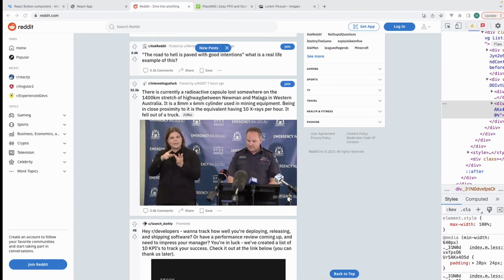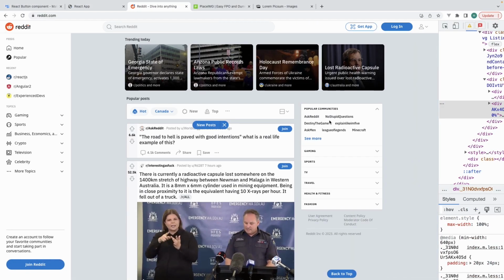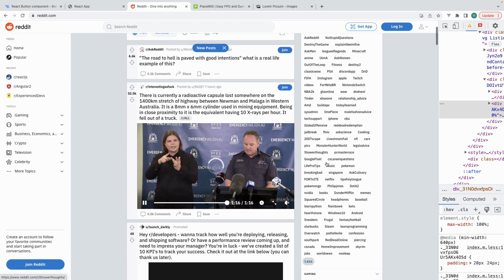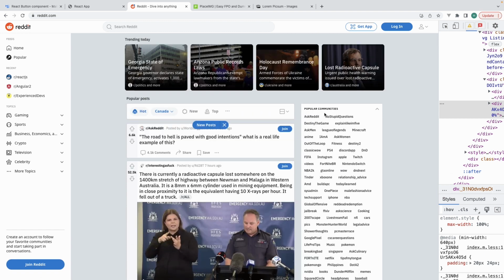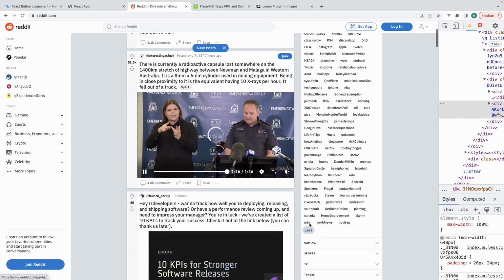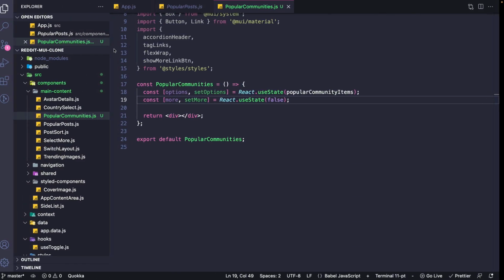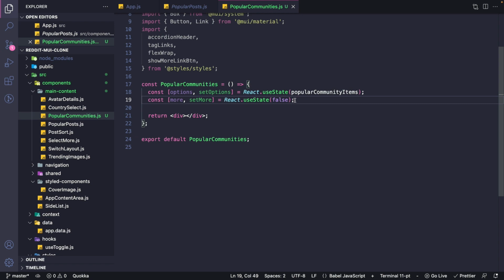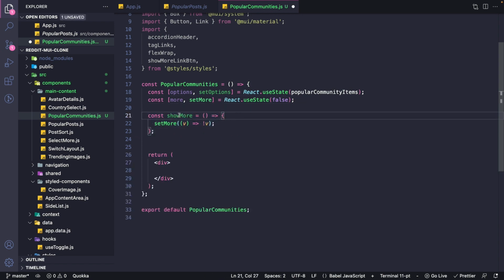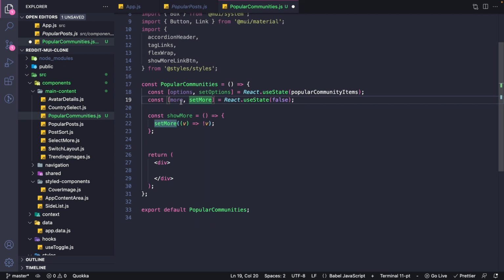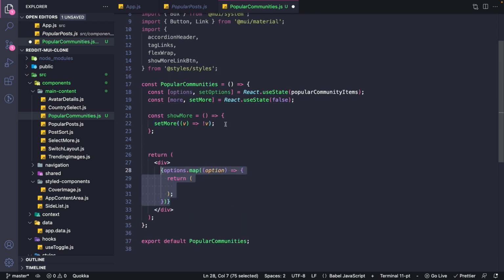So if you take a look at the original design here, there is a see more button, and clicking on that, this will show the entire list of the community details, and clicking on less will show less items. So that is the functionality that we are trying to replicate here. Let's have an event handler called showMore, which does the setMore updater here. So this will just toggle between a true and a false.